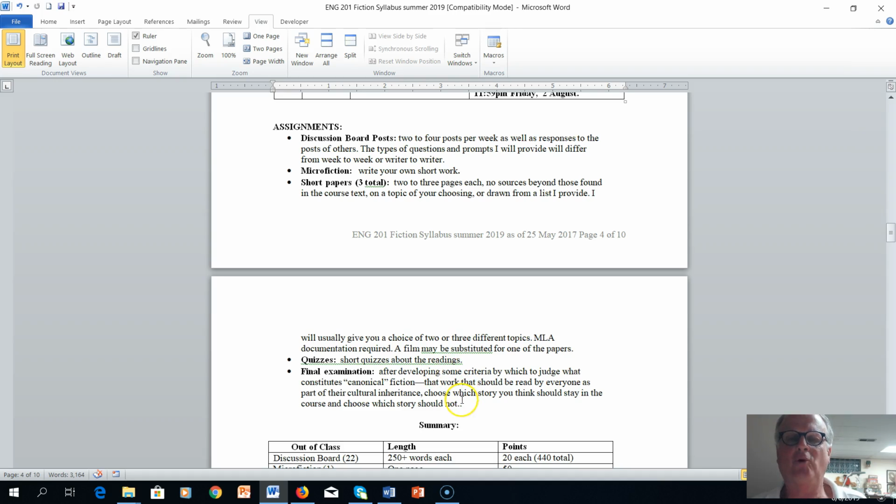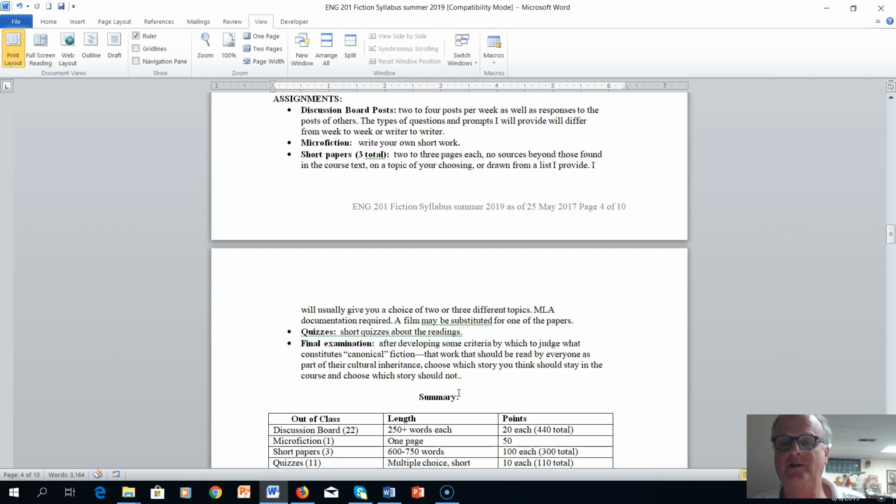And the final exam question is a real simple one. Develop some criteria by which you make judgments about what stories should be read or not read. So you develop a set of standards and then pick a story that you think should be taken from the course and then one that should not.